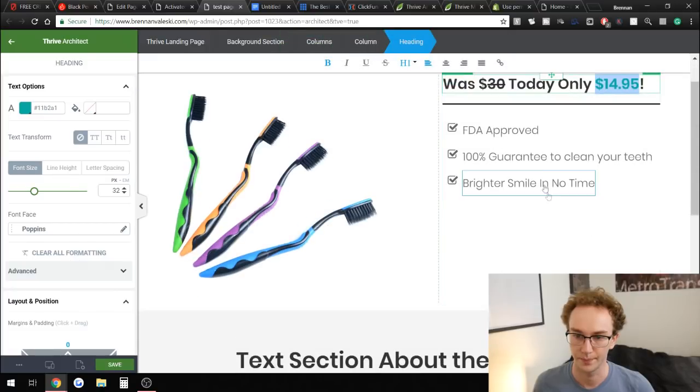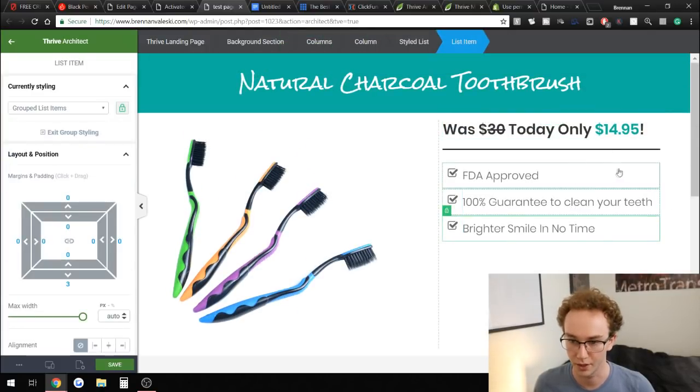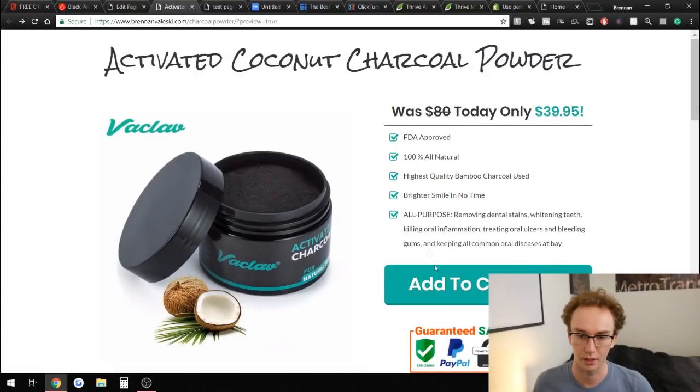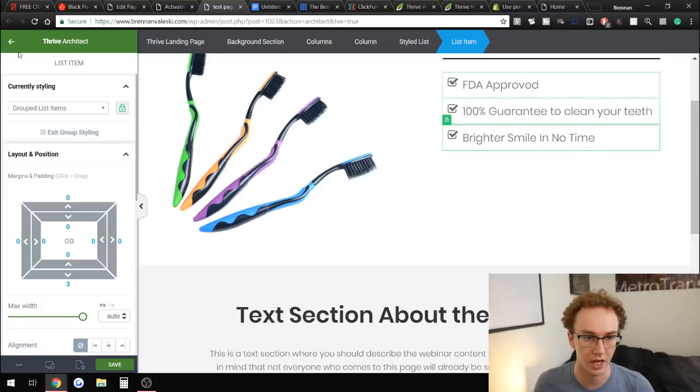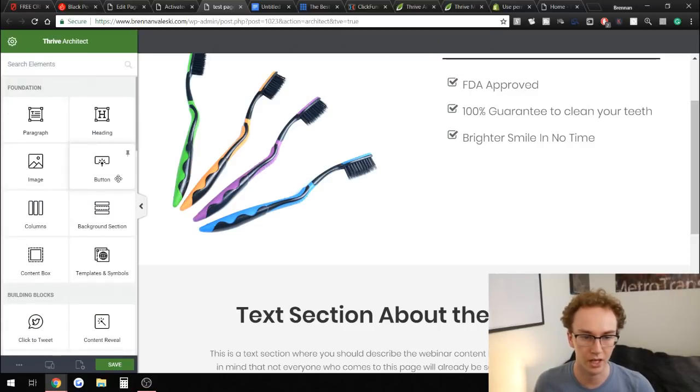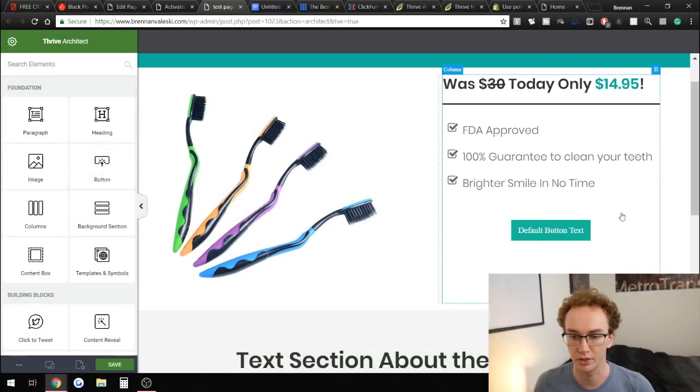So as you can see, $14.95 pops up if it loads. It was $30 today, only $14.95. We go ahead and load in our button. Now the button is the next aspect to this, which is kind of a little bit complicated, but it's actually pretty simple to set up. To link, all you have to do is link it to your cart.